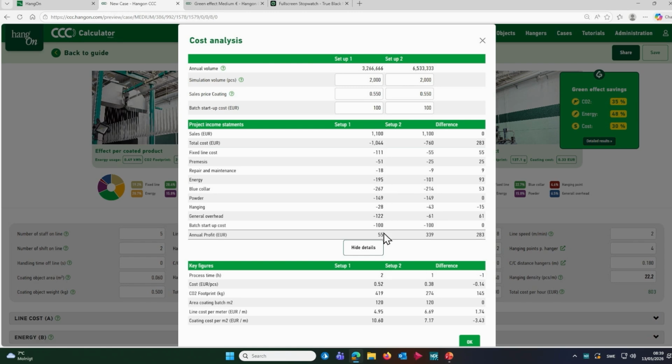So with the hook hanging, we are earning 55 euro, and with the HQWS, it's 400. And here, of course, you can make simulation. Let's say we only have 1,000 to coat. What happens then? Yeah, then we are running into a loss.